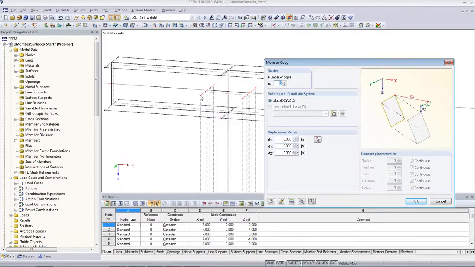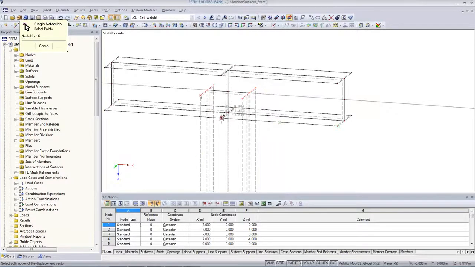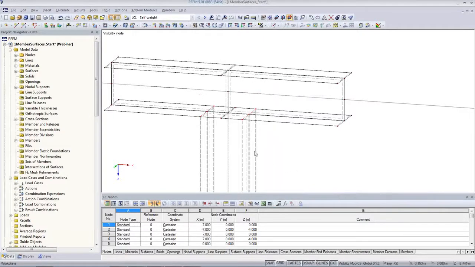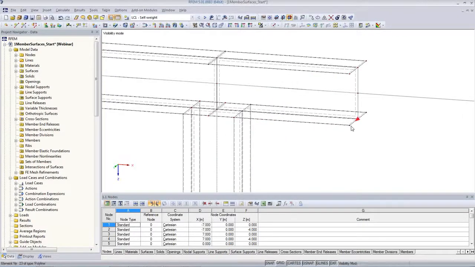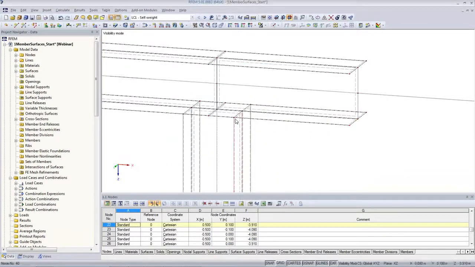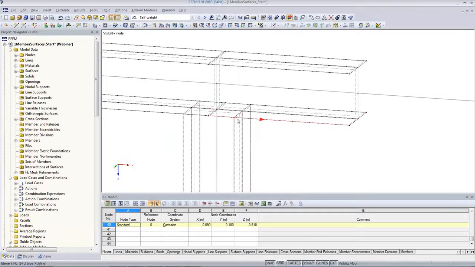Typically, I don't know the distance between here and here, but simply I can grab it from the model. I just click on the two nodes and I get the displacement vector. I can set the dx vector to 0 and only use the dz distance. On OK, everything is moved to the same level as the bottom flange. So if I check this, I have here z minus 3.910, and here is also minus 3.910. Automatically, RFEM realizes that there is a node in the same plane and will automatically mesh it.